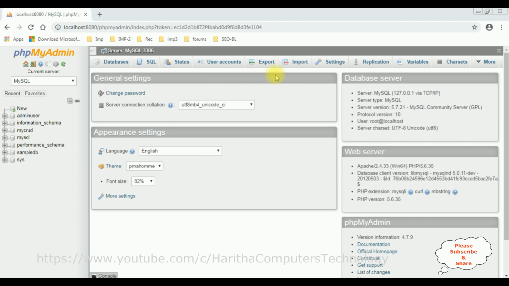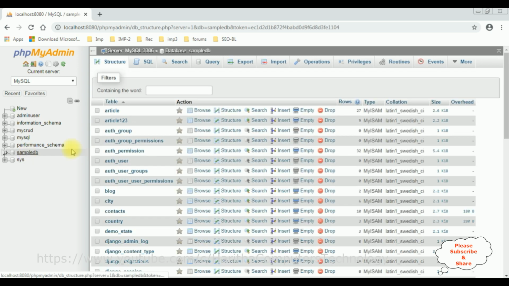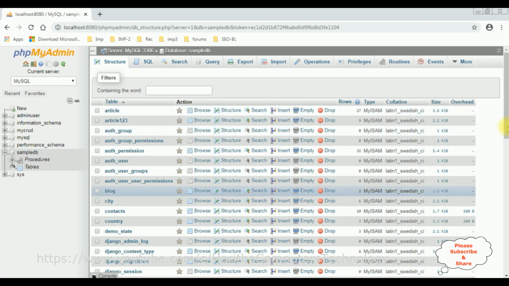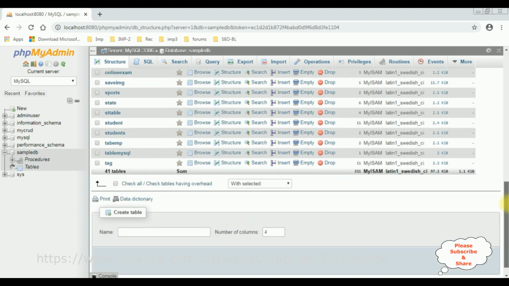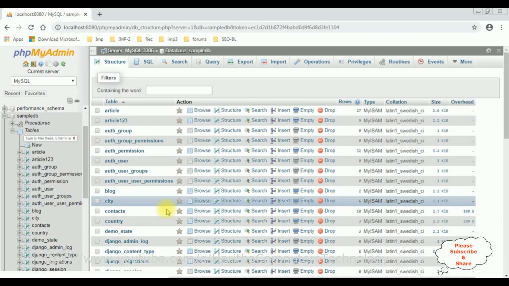Before writing the coding part in Python using Django web framework, first we'll create a new table in PHP MyAdmin database, which is MySQL server. And notice there is a sample DB here, which is my user database. I want to create a new table in this database. Let's select the sample DB. And these are the tables present in the sample DB database. Now let's create a new table.